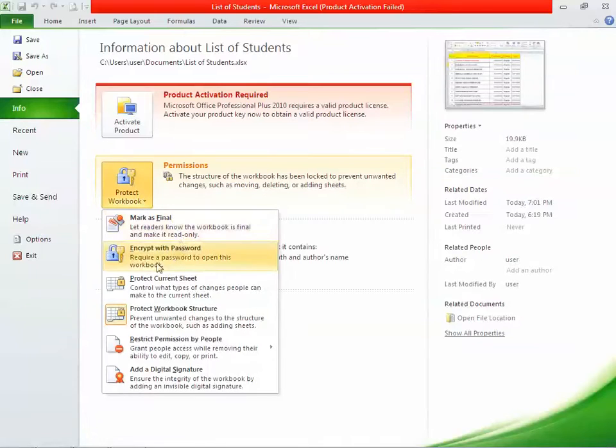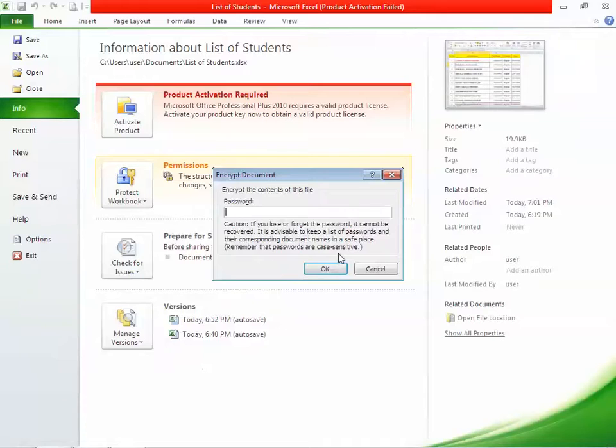Next option we have is Encrypt with Password. When we are doing this, we are protecting our complete file. We are not protecting the sheet, nor the workbook structure, we are protecting the entire file itself. So we'll select Encrypt with Password. So we have to create the password. We are giving 11 and re-enter.